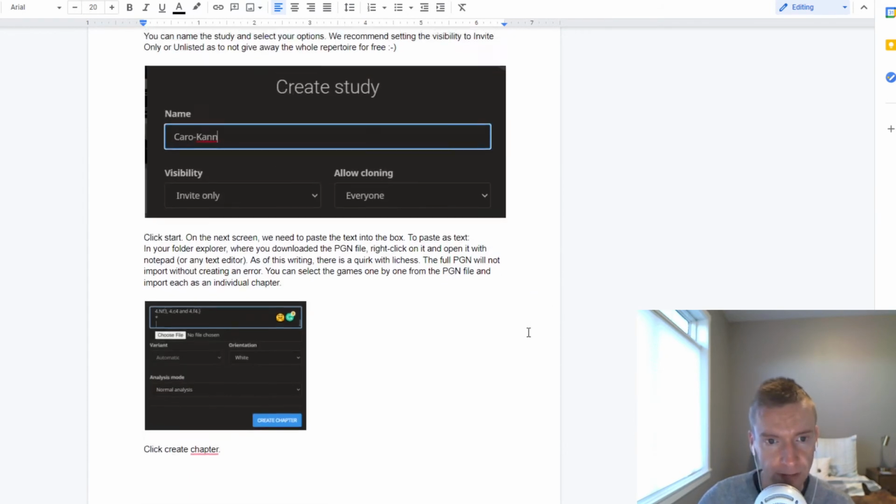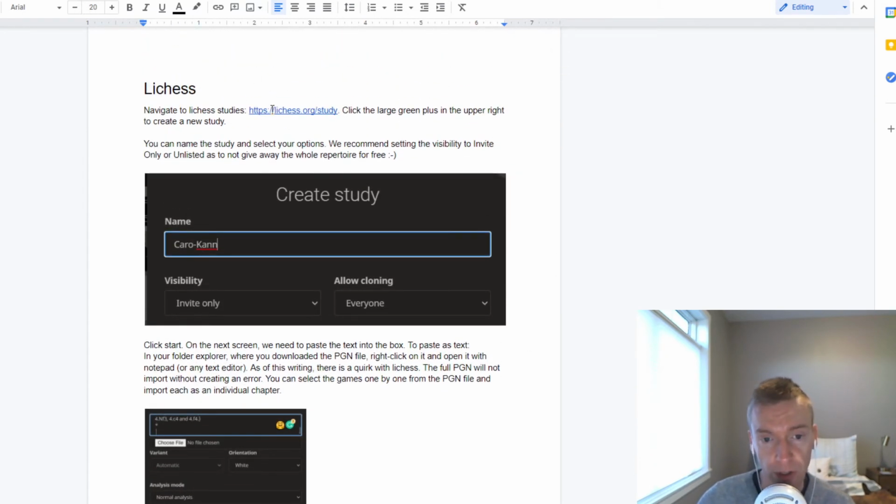The third option we have here is Lichess. You can open a Lichess study and upload your PGN file here and create a new chapter. The way it currently works with Lichess, you actually have to go chapter by chapter. So within the PGN file, you have to copy them one at a time. It's a little bit clunky, but it still works, and the Lichess study tool is really nice, easy to use.